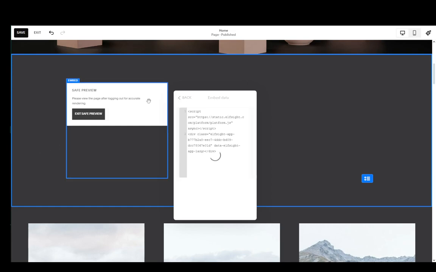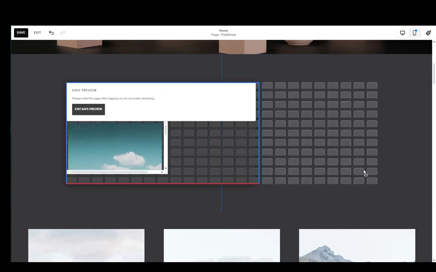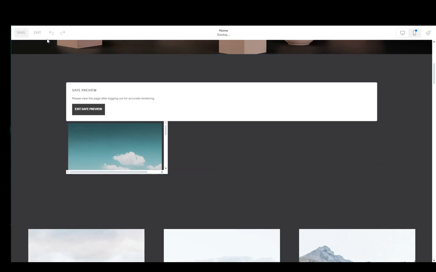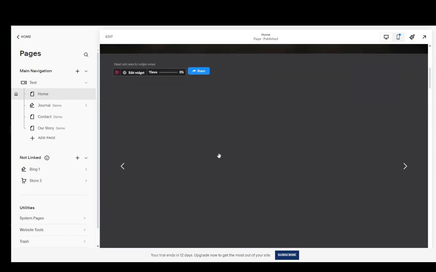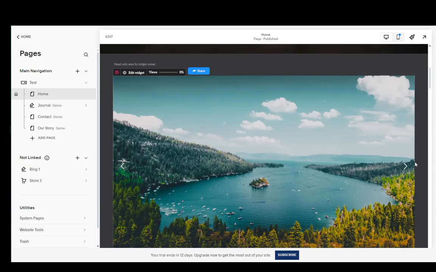data, preview this in safe mode. Let me just make it a bit larger so that you can see it better. Click save, then go back to exit to preview the changes. And as you can see, we have the slider right over here.